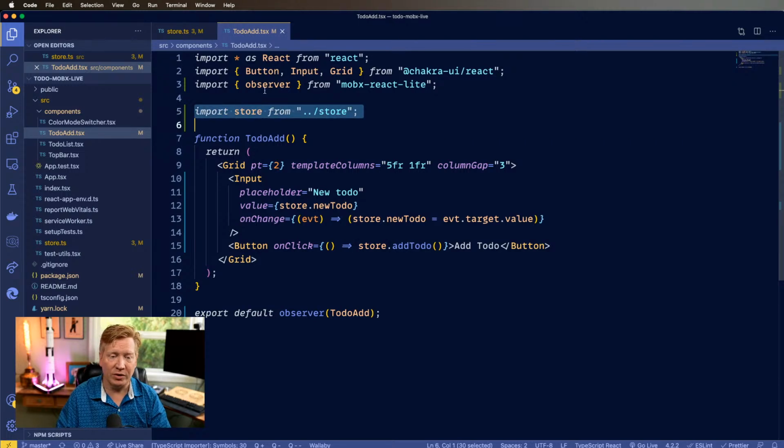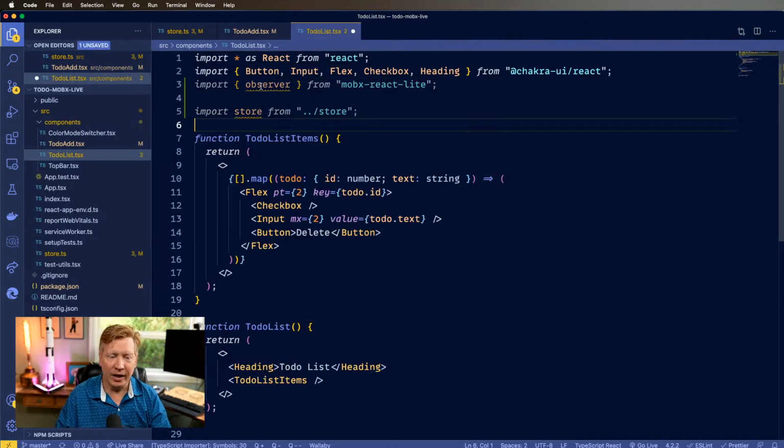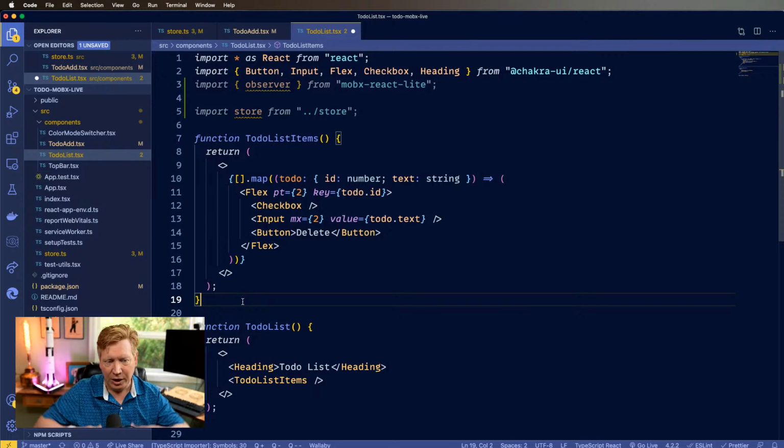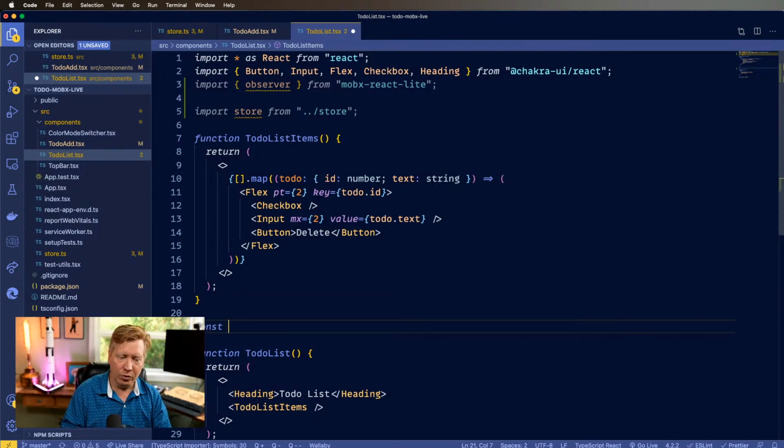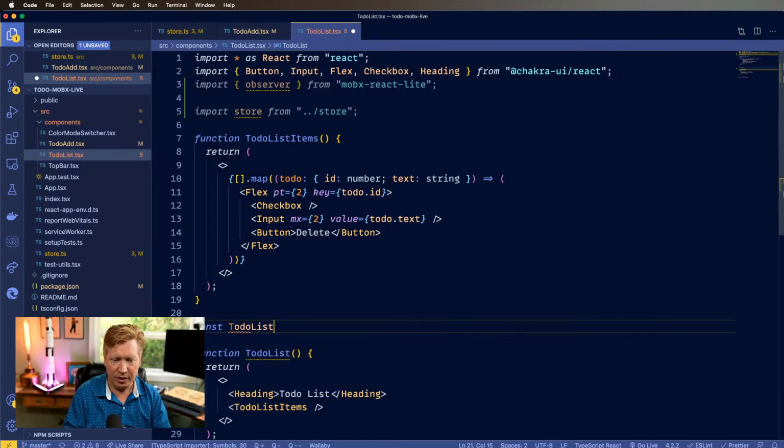So let's bring in the observer and the store. And again, we're going to use this observer. So we need to take this to-do list items, which is looking at that store, or should be, and we need to wrap it. So let's do const, and say that we have a to-do list items observer, observable, observed.